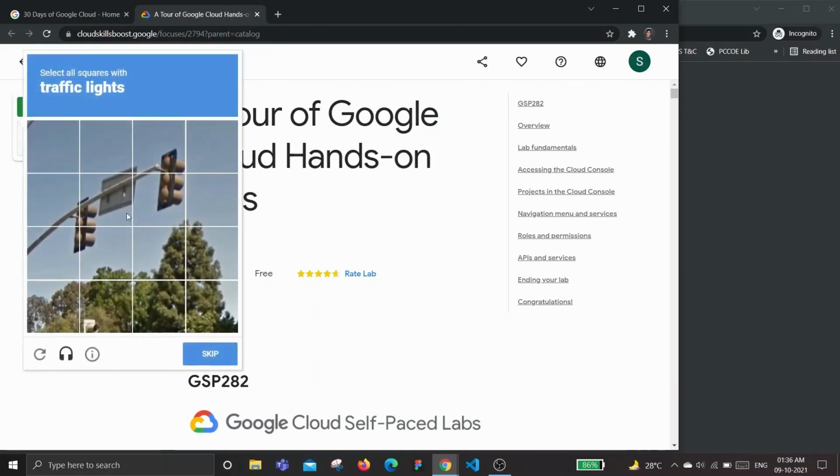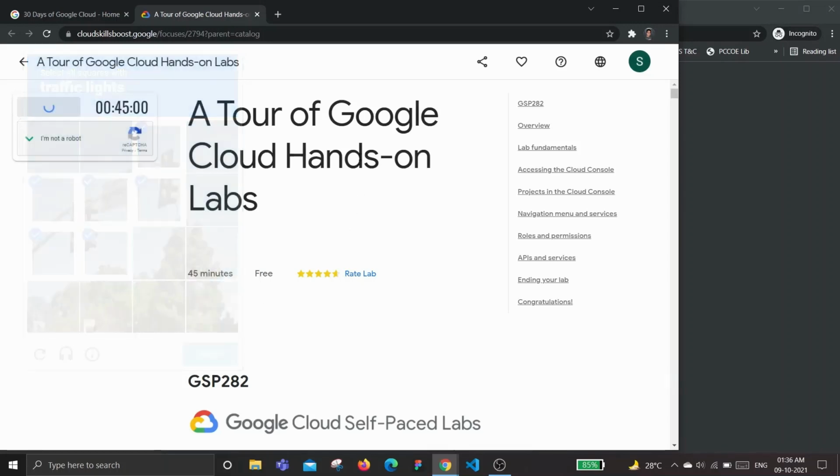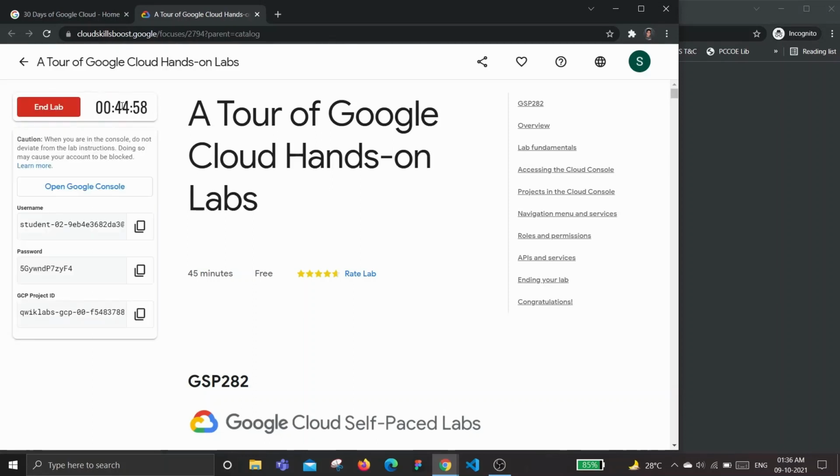Sometimes this robot thing will come up. So just solve the CAPTCHA and you will get temporary credentials which will be valid for the given time here. For example, right now I got this username and password. So this username and password is valid for 44 minutes.